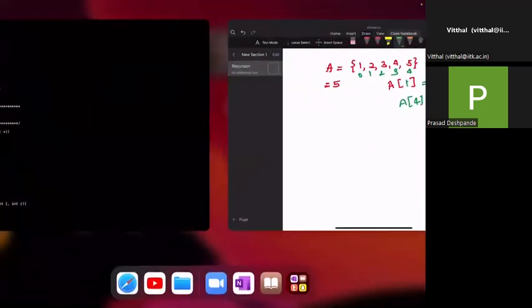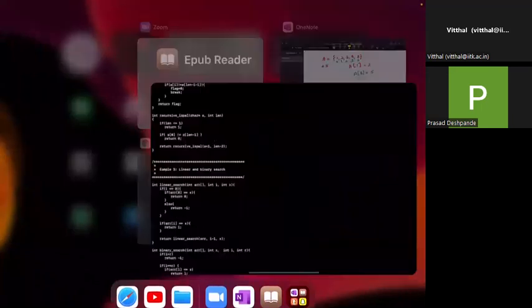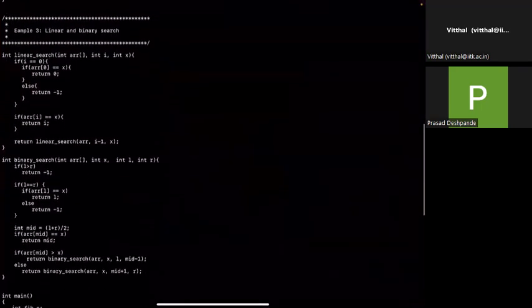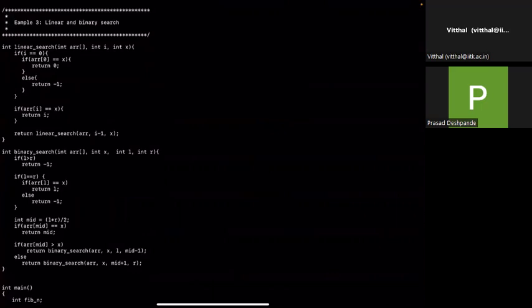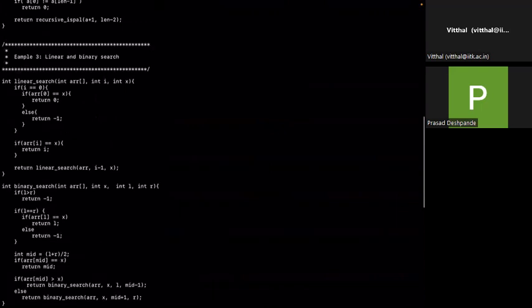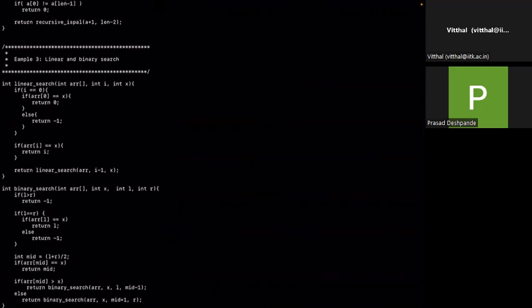Now let's look at the example, the last example we are going to cover for this topic. First, let's talk about linear search. So linear search is that we want to search for an element in an array. Now, how can we search for an element in an array, right? That's the question.